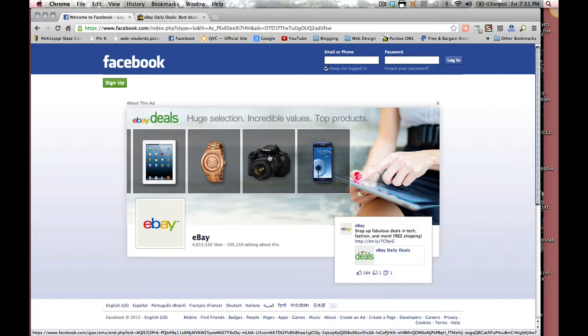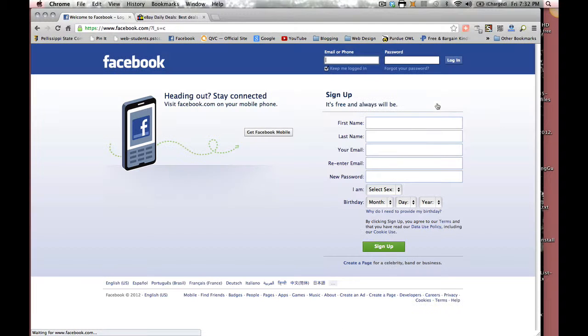Today I'm doing the Facebook assignment, how to train someone to use Facebook through a screen capture software. For those of you who do not have a Facebook page, what you will need to do is go to facebook.com. This is the page you will see. For those of us who have an account, all we have to do is put in our email address and our password and just log in.